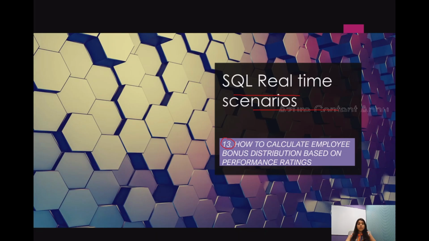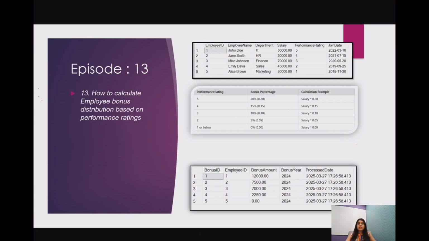In this video, we are going to learn how to calculate employee bonus distribution details based on the performance rating using case statements in SQL. So we will understand how the case statement works in SQL.